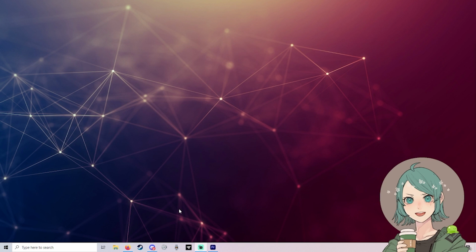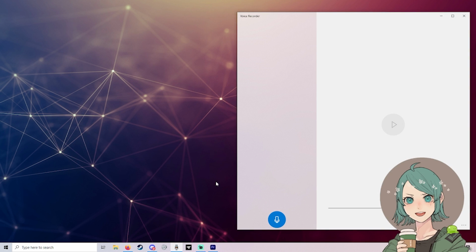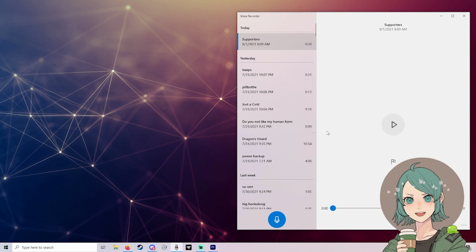So next step after that, of course, is recording, and this is where stuff gets a little janky for me. I have never used Audacity ever. I actually just use the voice recorder that comes stock standard with Windows 10.